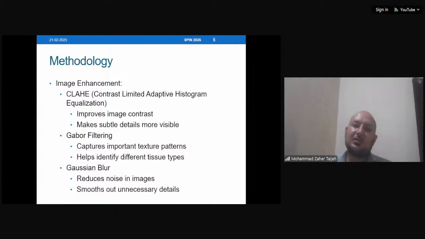Our methodology: because ultrasound images have these issues, we start with image enhancement. We use CLAHE, contrast limited adaptive histogram equalization, to improve image contrast and make subtle details more visible. We also use Gabor filtering to capture important texture patterns to help identify different tissue types, and Gaussian blur to reduce image noise and smooth out unnecessary details.